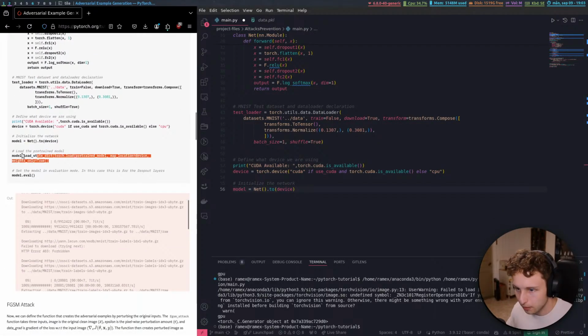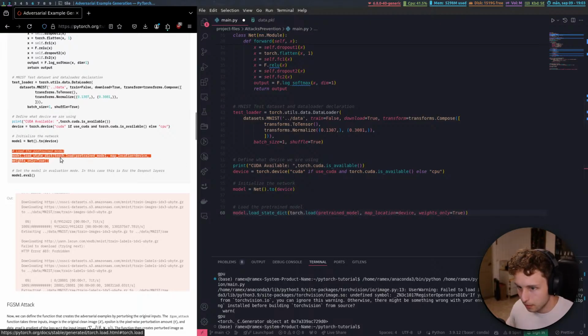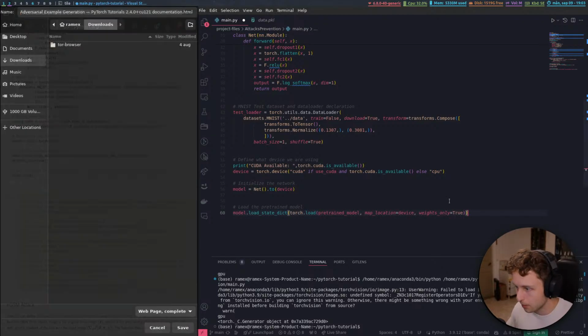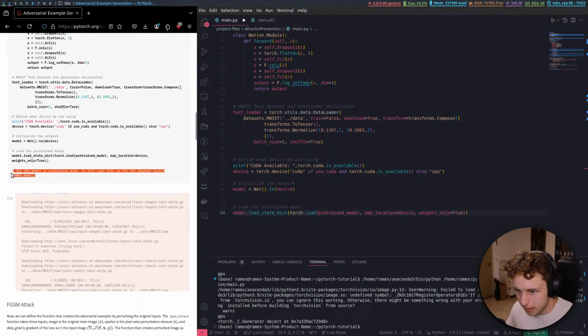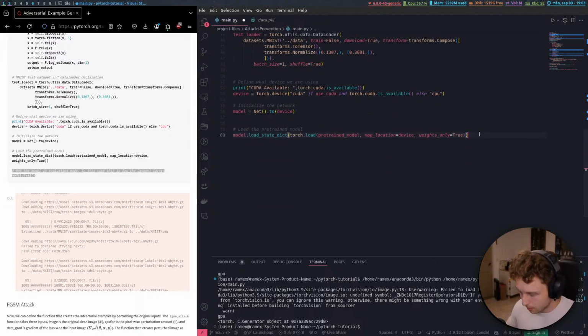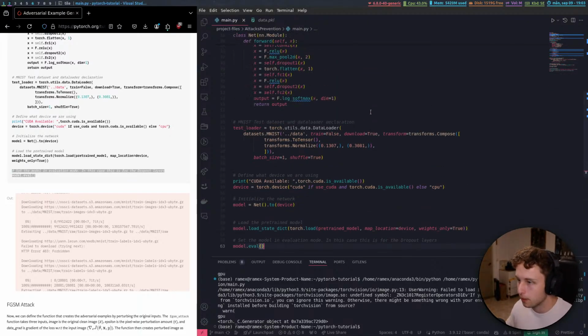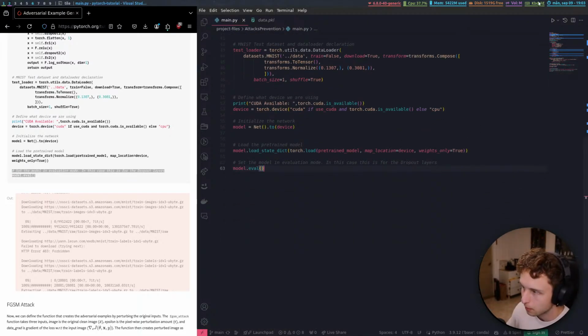And then we're going to load the pre-trained module. So this is going to load the pre-trained, oops, that is not what I want to do. I guess that's what I want to do. Yeah, that's definitely what I want to do. And then we want to evaluate the module. So if our downloads actually worked correctly, this is going to be fine.